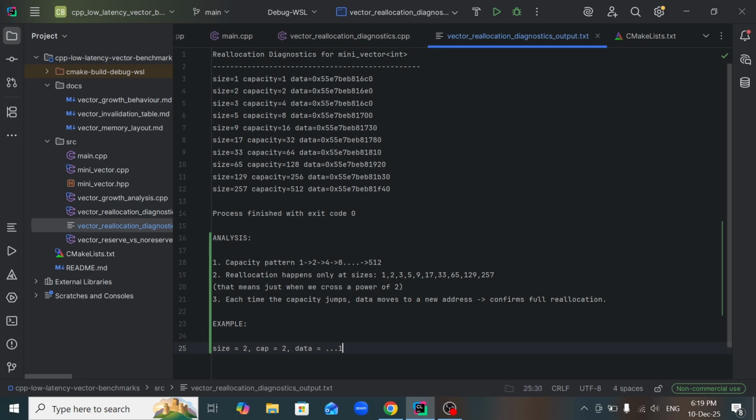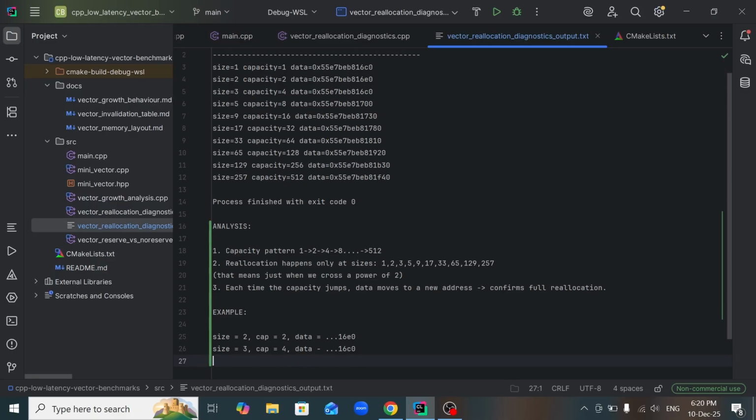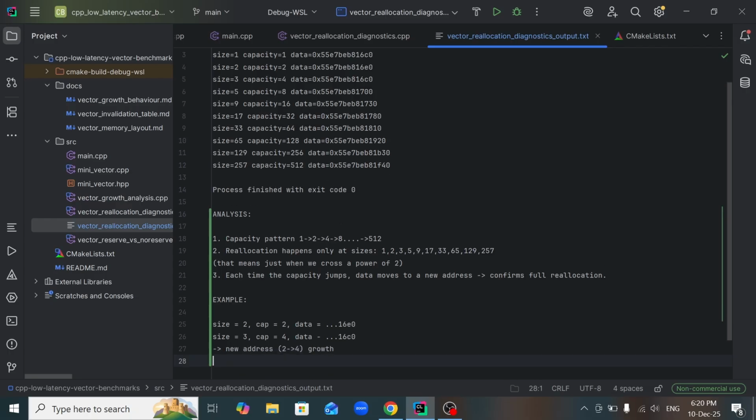So in the case of 2 it's changing, in the case of 9 for example it's changing. So only when the reallocation is happening, that's when the data pointer is getting changed.